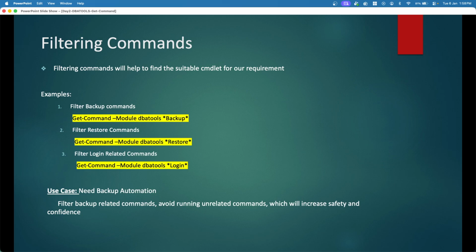So here, for example, I have a use case. I wanted to perform backup related automation, so I'll use Get-Command -Module DBATools, and within the asterisk symbols, I'll pass backup. In SQL Server, we pass the value within the percentage symbol, right? It's like a LIKE, right? Here we are using the asterisk symbol to filter out the commands from the DBATools module.